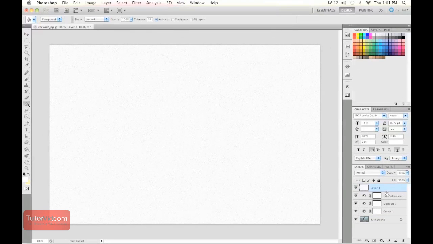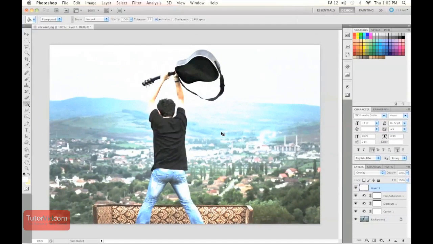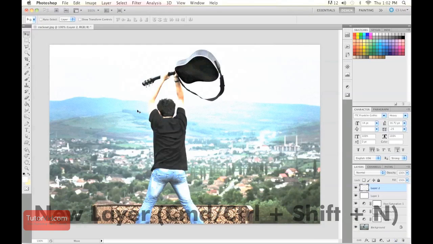Then what we're going to do is refer back to our layers palette and change the blending mode to overlay, like this. As you can see, it's got a lot of brightness, a lot of overexposedness. We'll keep it like that for a while. And we're going to add another layer.